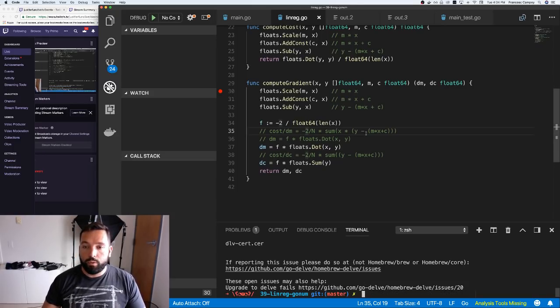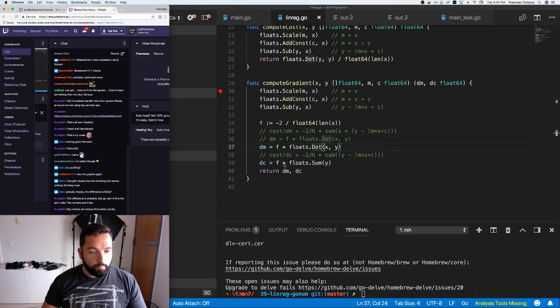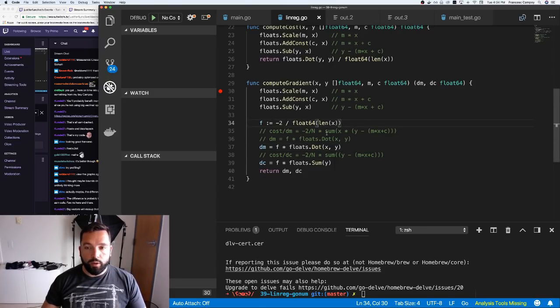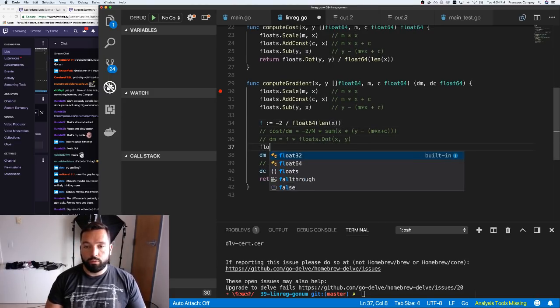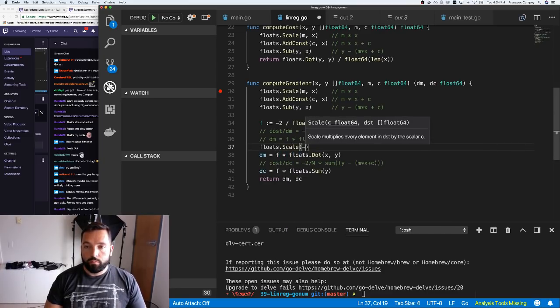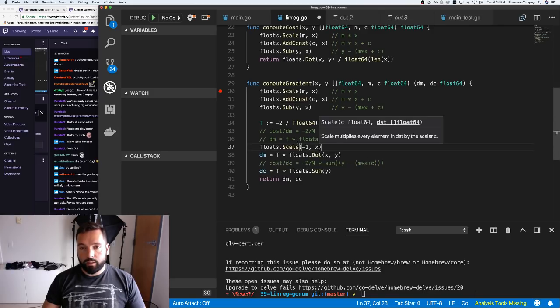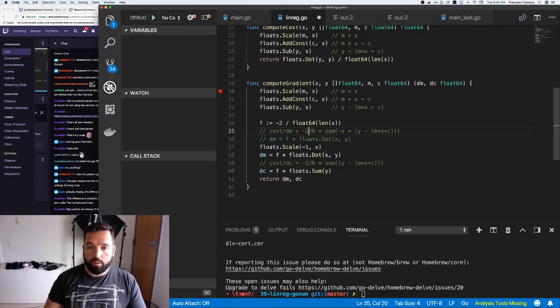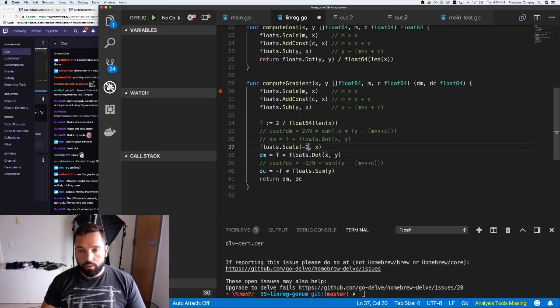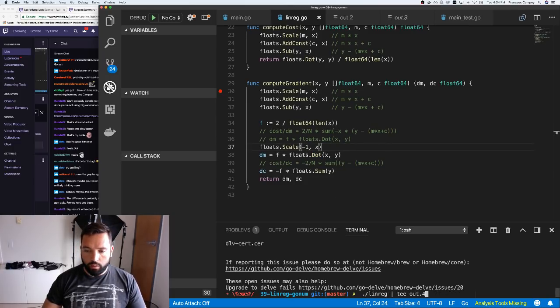Okay, so let me try that. So what he was saying was basically, what if we try float scale of x first? So float dot scale minus 1 of x. So that will multiply x by minus 1. So basically we're moving back to that thing here. And so that will be this, and then yeah, so that is what you're saying, I think, right?